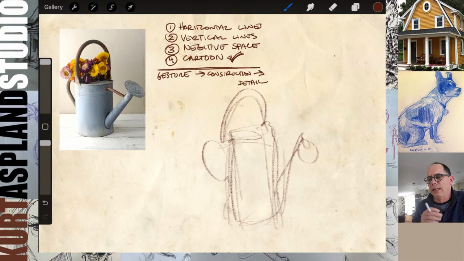Once I have my gesture, I move into my construction phase. This is where I'm really going to start using these tools of measurement. First thing, horizontal lines. Let me change this to be this color here. I might look at this drawing and ask myself, let's say horizontally, what should I measure here? Okay, this is good. Horizontally, that is where the spigot begins, per se.